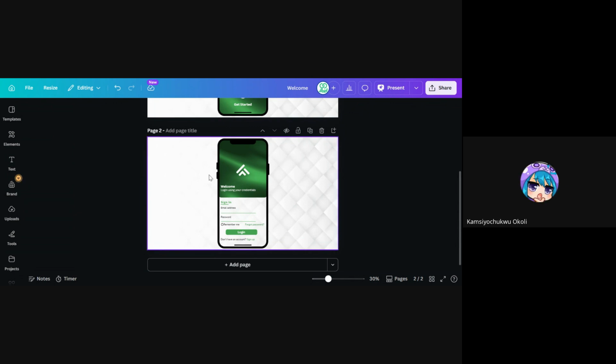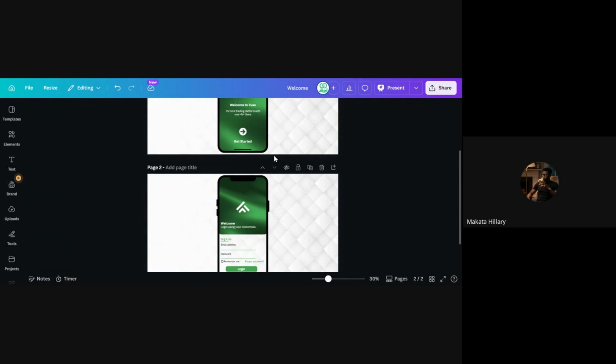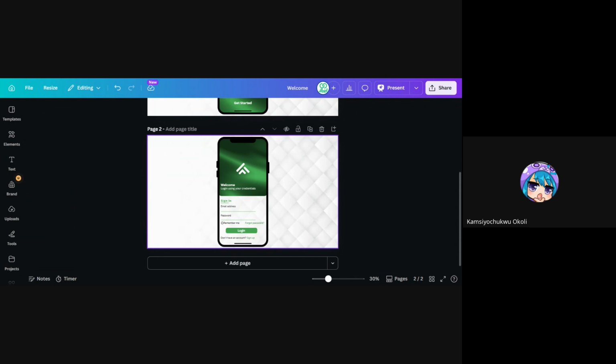All right. Okay, Kamsi Ochuku, what do you think about the design? I like the second page because of the same reason Emanuela does.